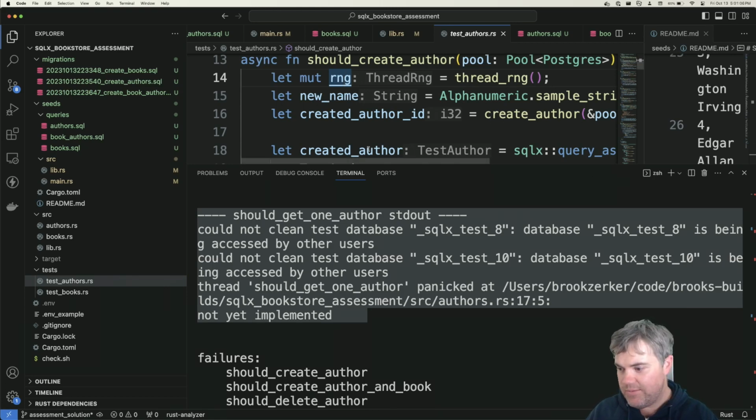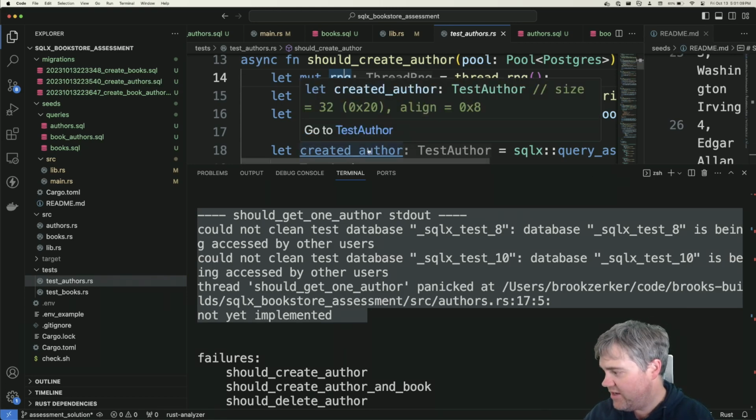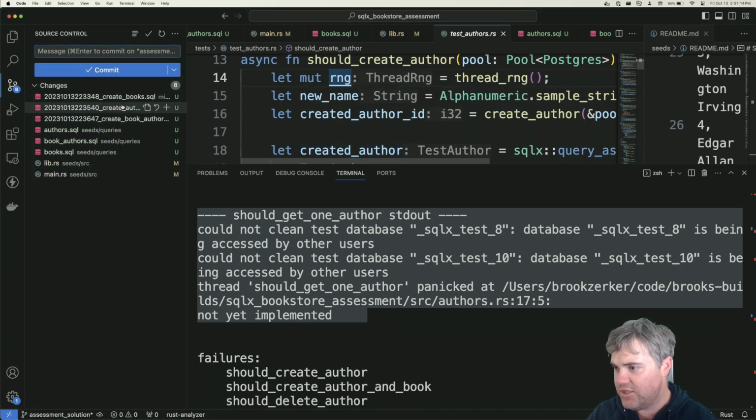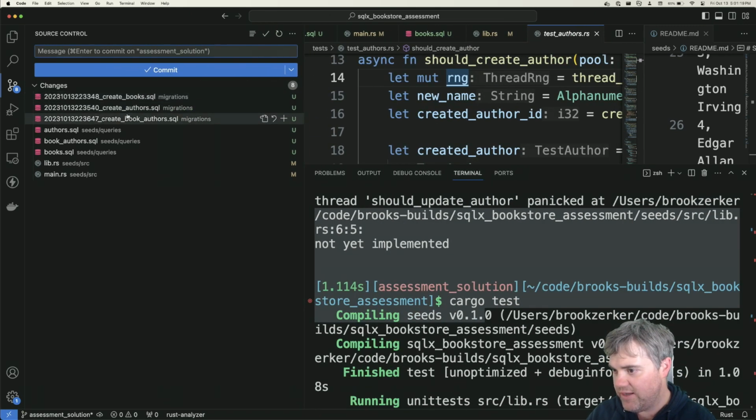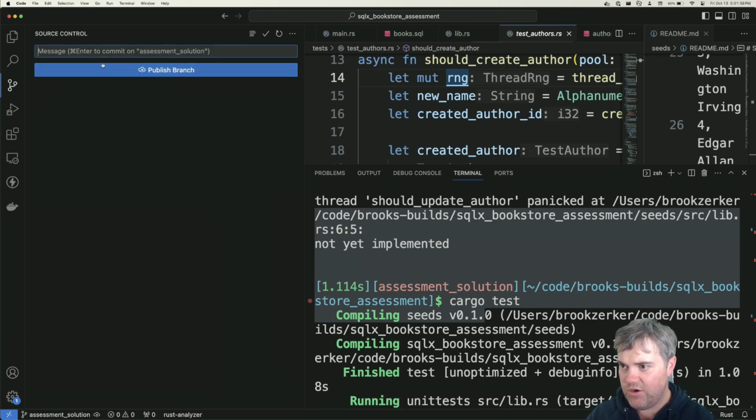All right, let me go ahead and commit what we have here for this first part of the video. We'll use the GUI for it. Okay, so migrations, query seeds, we're in the assessment solution. Add all of these, and this is migrations, and I guess wrote migrations and seeds. There we go, and I'll go ahead and publish that branch.